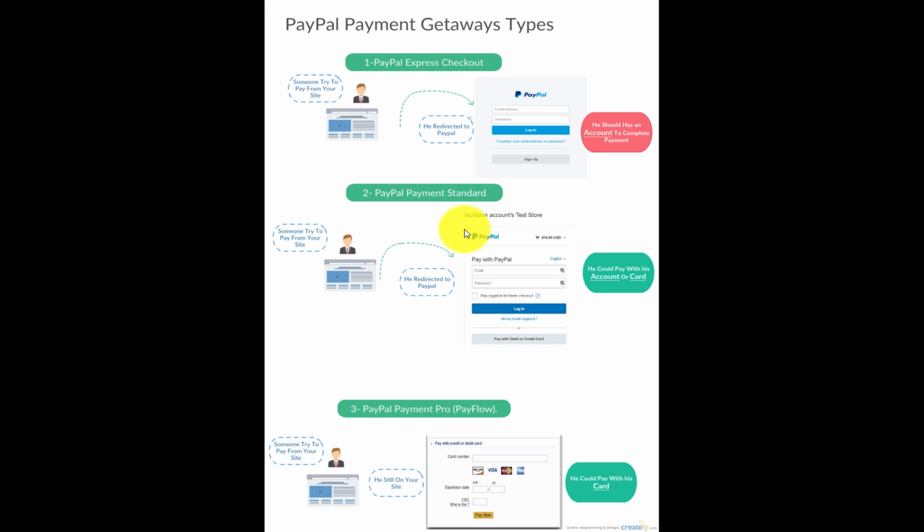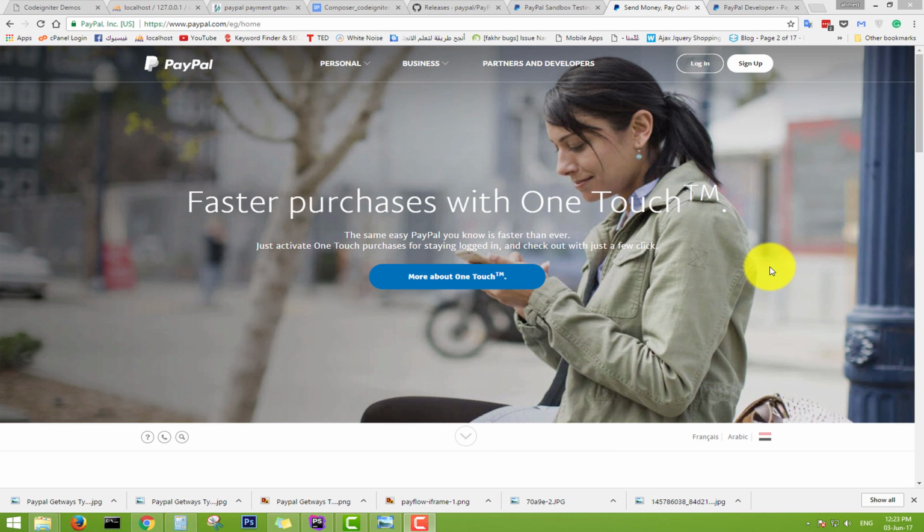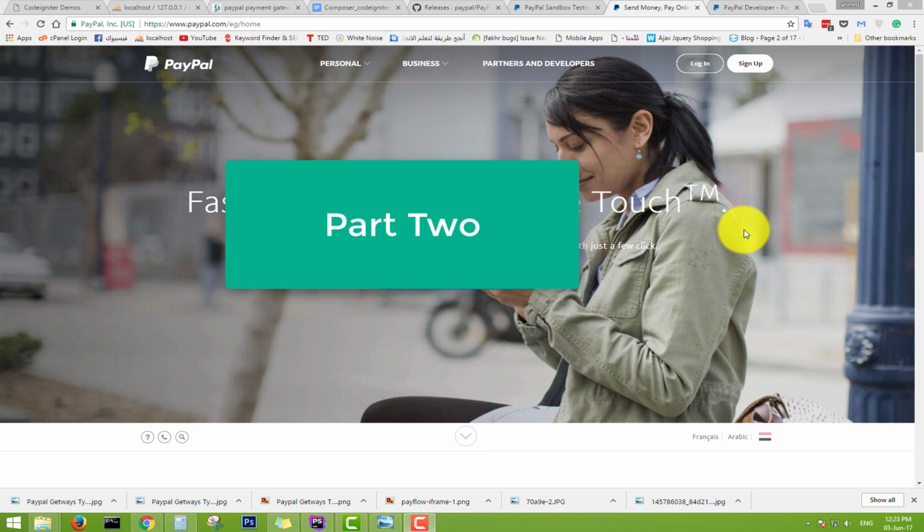Now, let's go to part 2, how to integrate the PayPal Payment Standard SDK with CodeIgniter. Let's go. Now, this is the time for part 2.